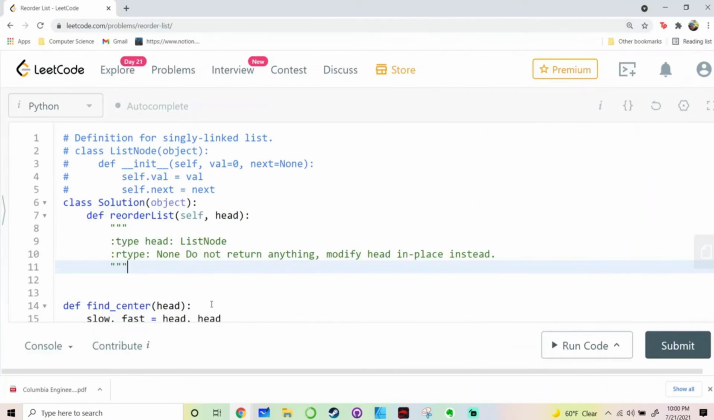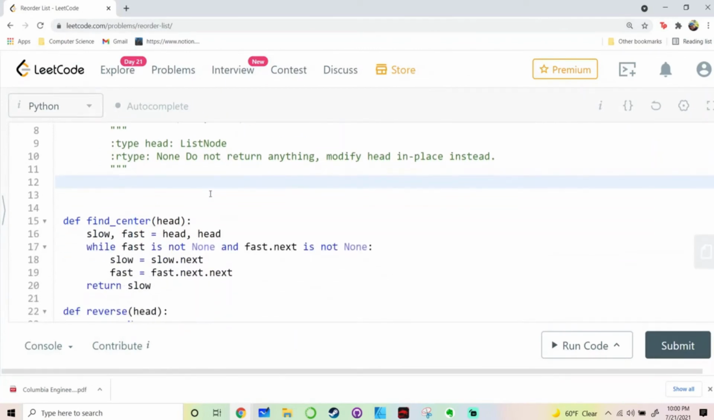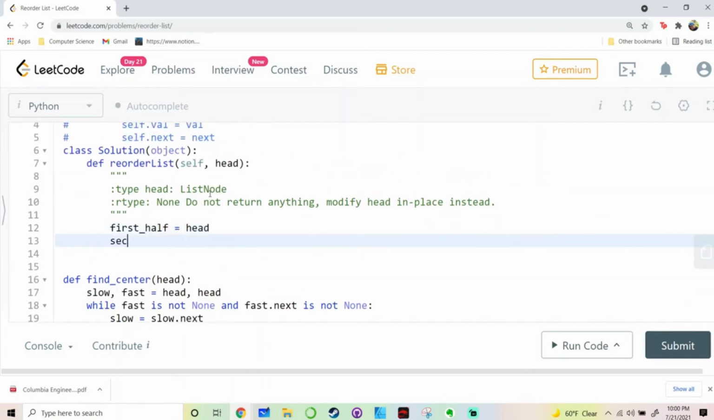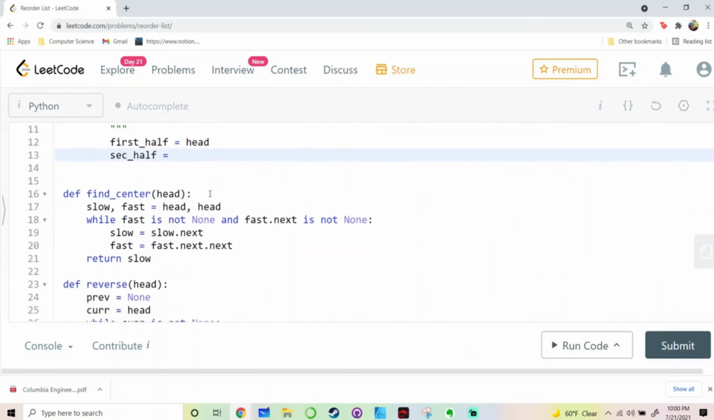Anyway, so center. I'm going to say first half is going to start from, well, basically the head. And the second half is going to start from, let's say, find center. And let's pass in head. And since we want it to be reversed anyway, let's just do it while we add it and not make it a separate step of its own. So the center here starts at the reversed center of the second half. I hope you get this.